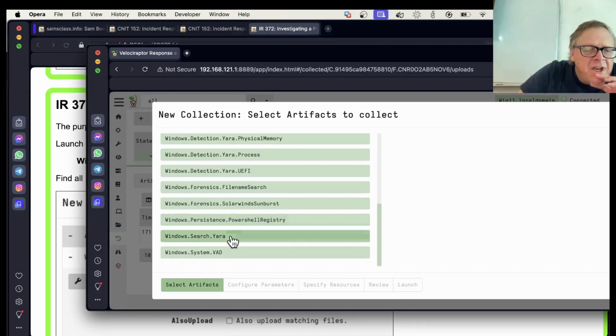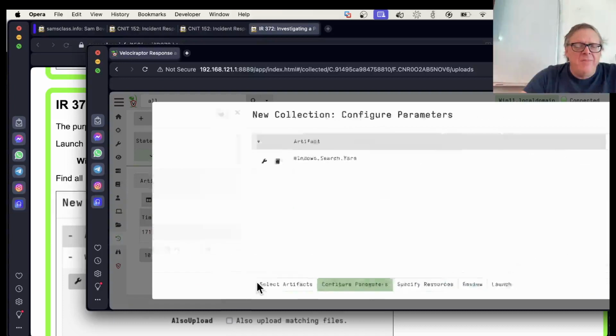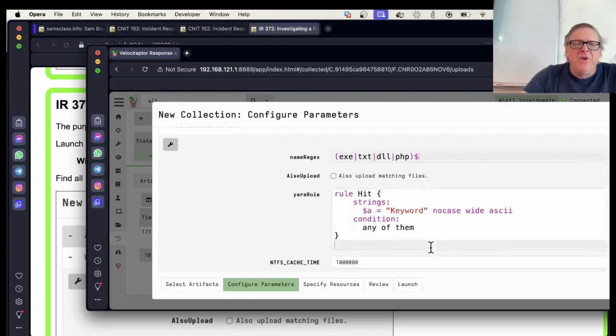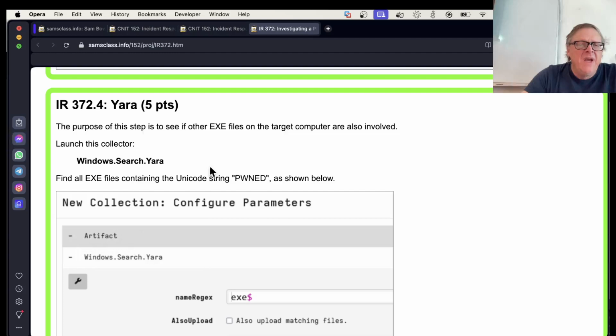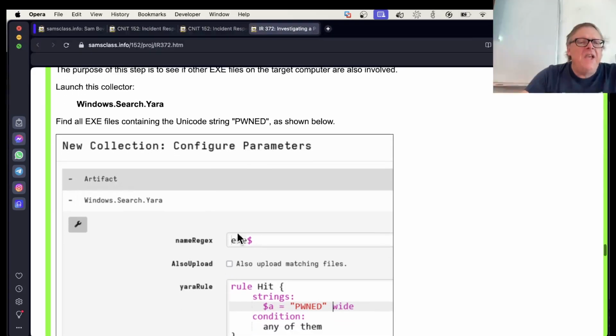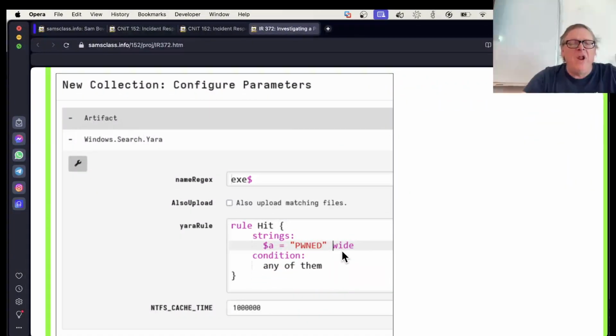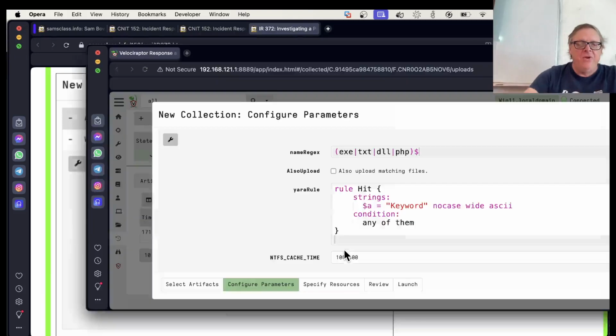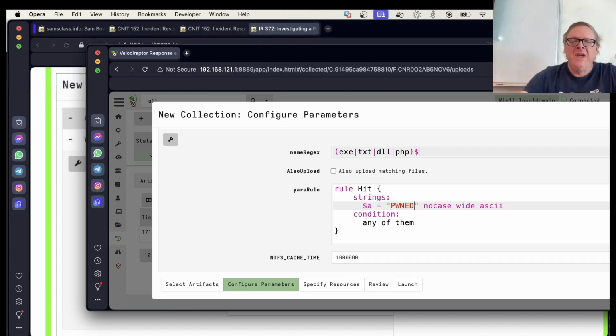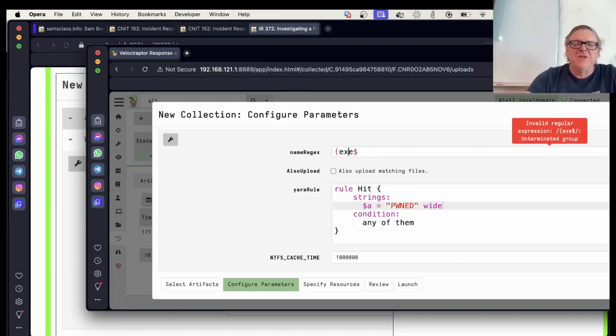which is here. Okay, now configure parameters. And here's where you say what type of file, and I'm going to do EXEs, and with this, with pwned, strings pwned, and wide means those 16-bit characters. I know it's in Microsoft 16-bit encoding, so it's going to be pwned, and I just want it in wide. So these would be other things that are presumably part of the attack, and I only care about EXEs, not these others. So I'll get rid of that.